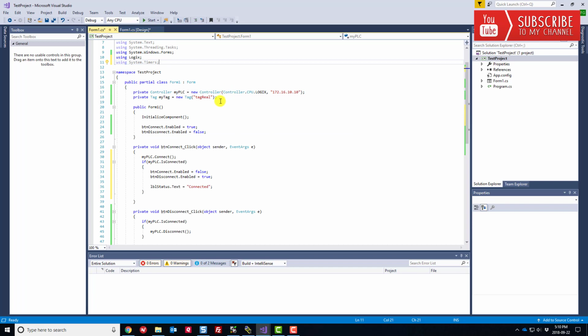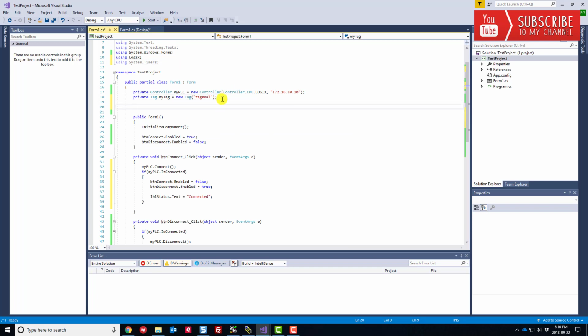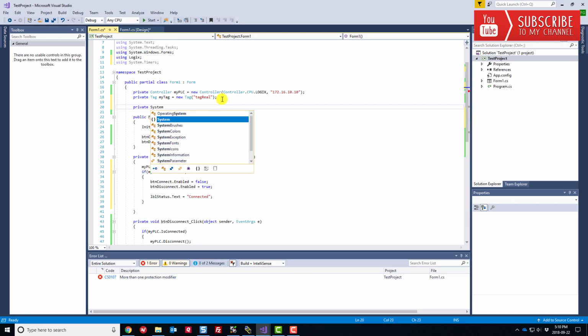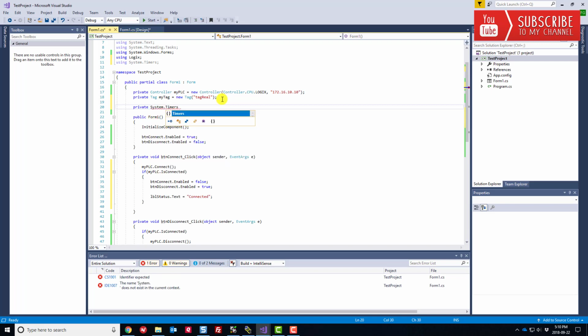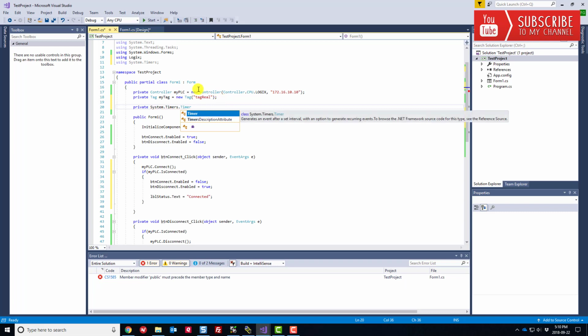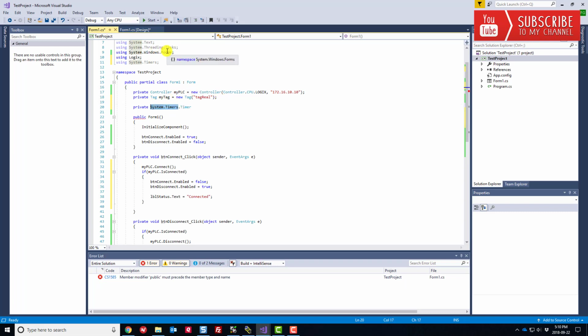And so now all we have to do is add some variables to make use of that timer class that we're going to be using. So I'm going to go ahead and call it private System.Timers.Timer. The reason I'm using the fully qualified name here is because Windows.Forms actually has a Timer class built into it too. You'll get an error that it's ambiguous if you don't put the full qualifying name here.